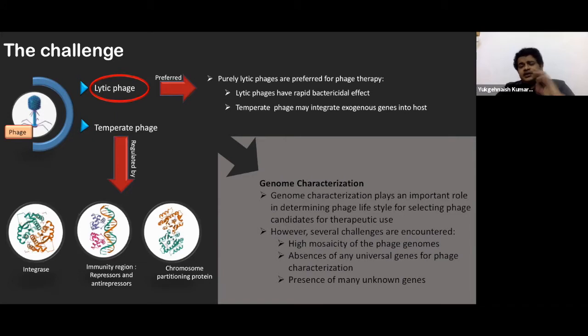In order to really select phages for therapeutic purposes, we have to characterize their genome. However, characterizing the phage genome is quite hard due to the mosaicity of the phage genome and the absence of any universal genes, especially to characterize them according to their phylogeny. There are also a lot of unknown proteins, such as hypothetical proteins. From the data that we have, around 60% of the proteins that we extracted were hypothetical proteins.